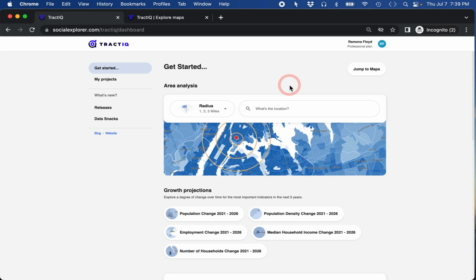Welcome to TractIQ. How can I quickly analyze and run a demographic report on an area of interest? Our shortcut feature makes it easy to drop in an address, run a radius analysis, and create a demographic report in minutes. So let's get started.